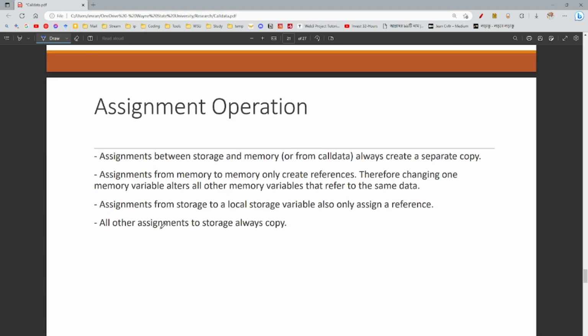So then I want to talk about assignment operations. Assignment between storage and memory always creates a separate copy. So if you want to store something from memory to storage, let's say you want to create a storage type variable A, and that should come from a memory type variable B, it will just create a copy.